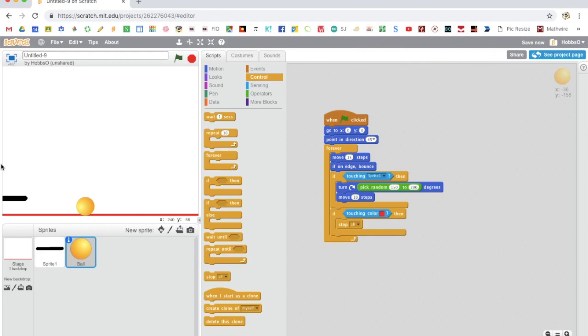And you can customize it to make it whatever you want, but that's the basic thing. So yeah, that's how to make a ping pong game in Scratch. Thanks for watching.